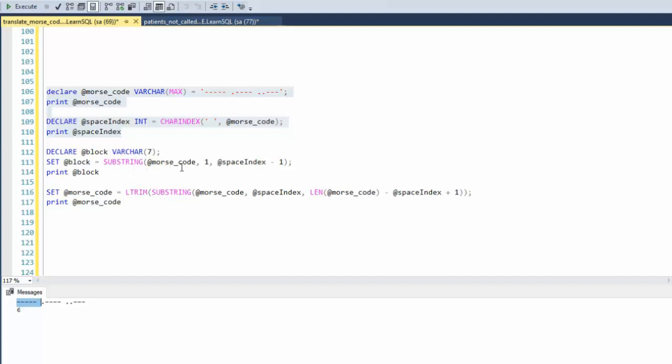And now what I'm going to do is start at position 1 for that space minus 1, and assign that to block. So now I'm just going to get out the first pattern. You can see this is that right there, but without the space.